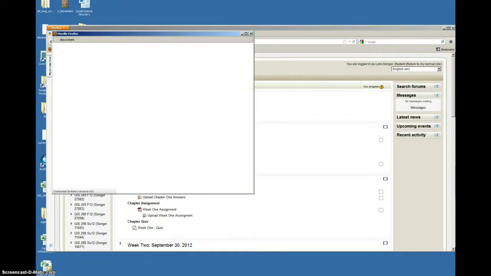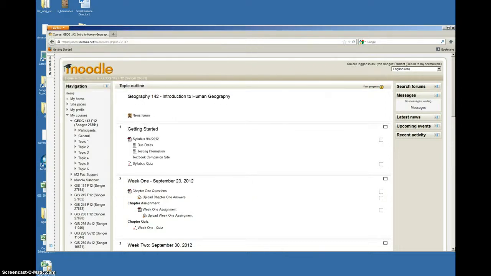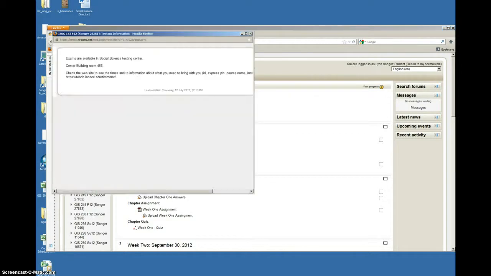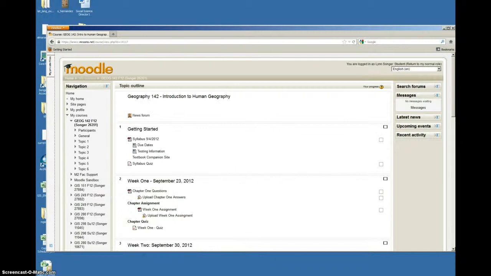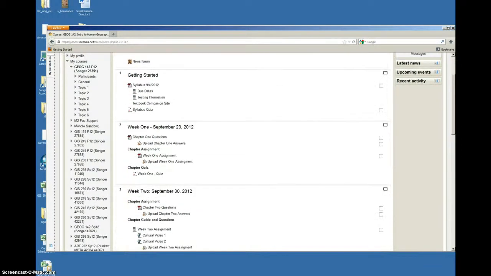It's a much more efficient way than having them get lost in my regular email. I have a list of due dates, so for each week when the dates are, and I'm going to double check that to make sure that those dates are correct. There's more information about the testing lab, where the lab is, information you need for testing. There's a link to the companion book site, and there's a syllabus quiz that's worth 10 points, and you can take that whenever you like in the next week, in the first week of class.